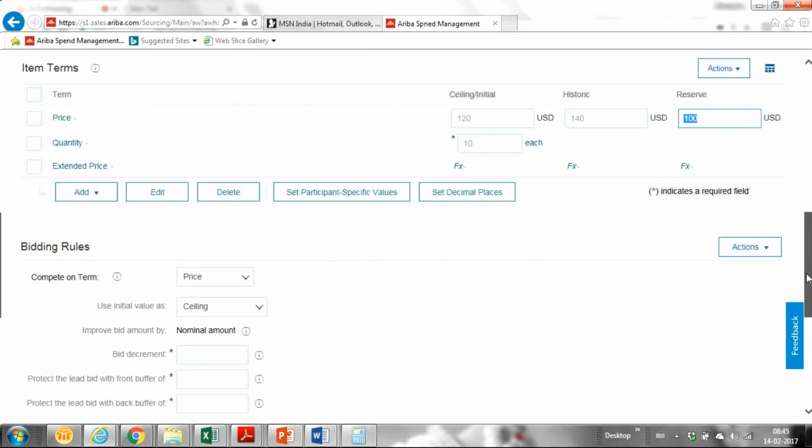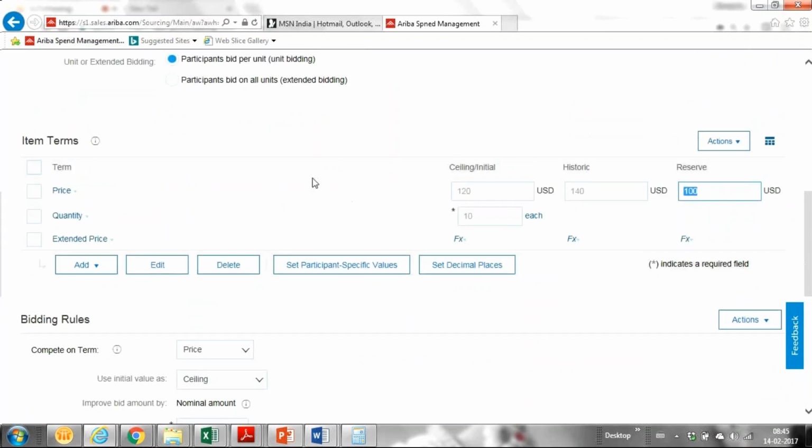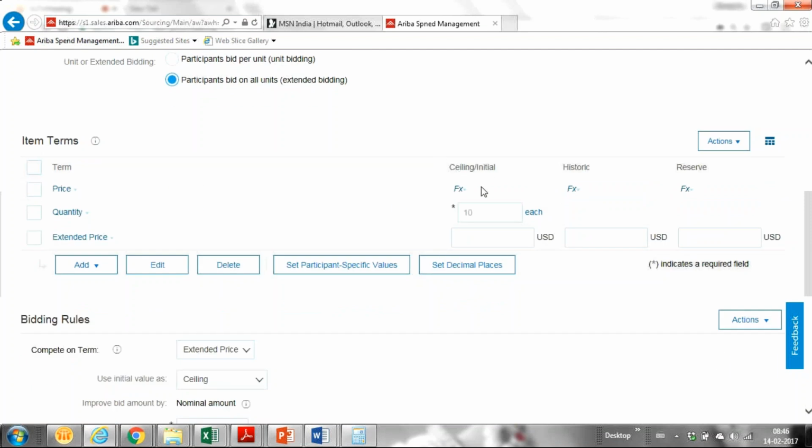Can you tell me about this extended price? If you go on this, quantity-wise, it's not giving an initial price or historic price. The price on unit is not there. It will ask, okay, 10 items, how much should the 10 items be? I want 1000 rupees. Historic price is 1200 and the reserve price is somewhere 1000.